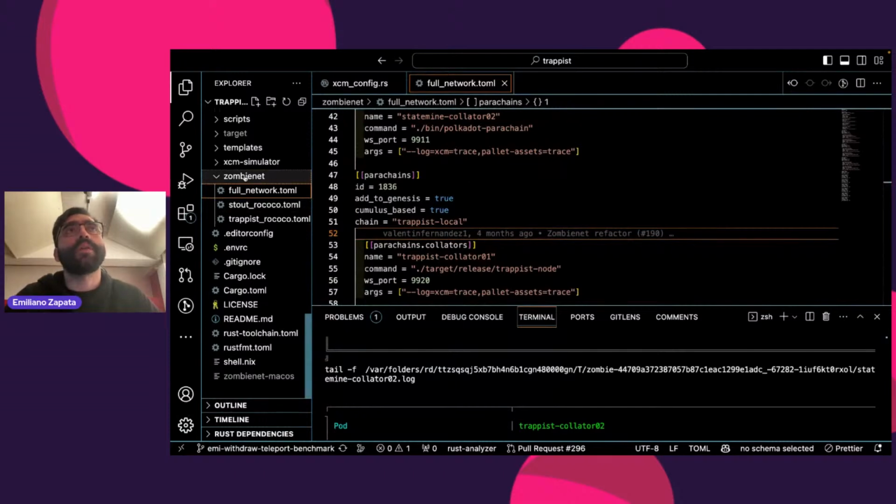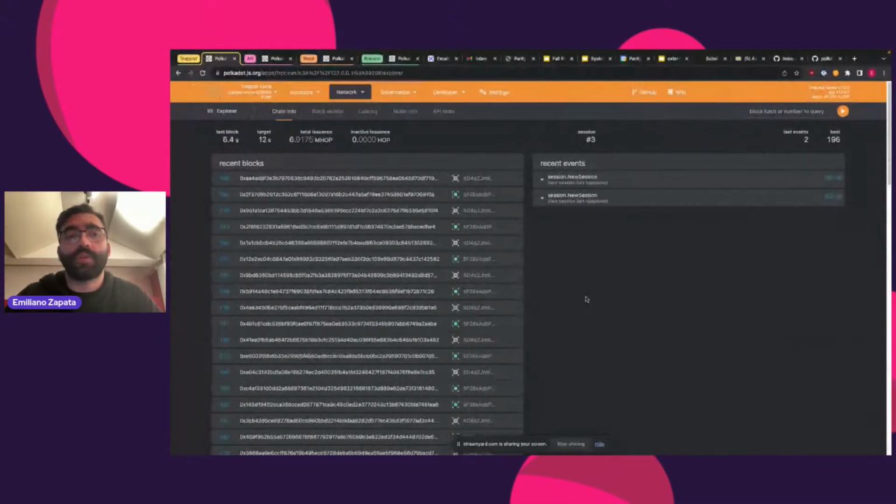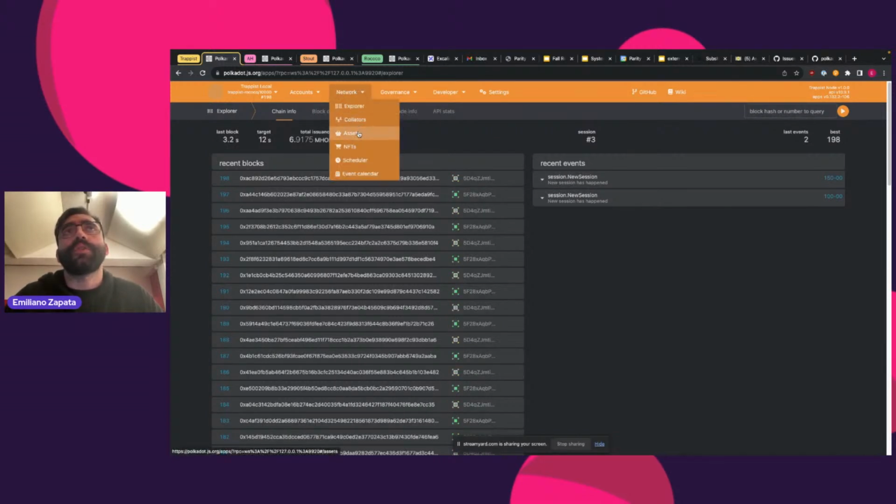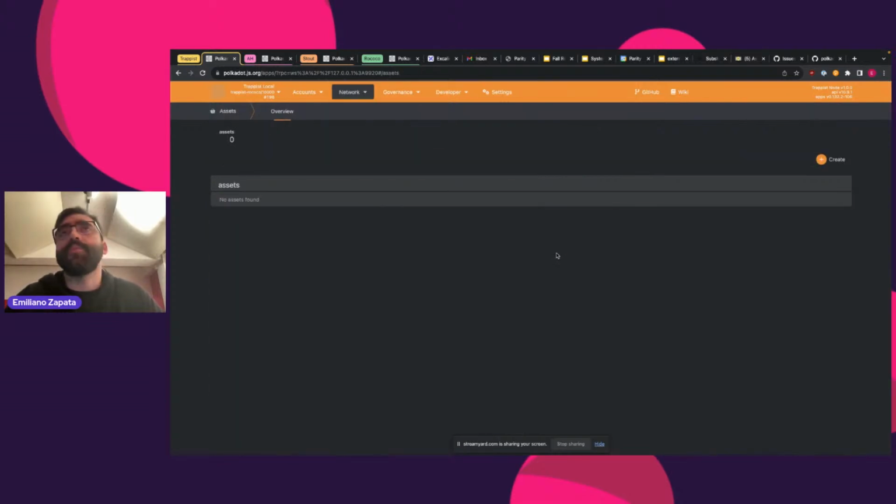Cool. So once we have this local test network running, thanks to ZombieNet, I will jump with Polkadot.js into Trappist local, and then we'll start doing a little bit of the setup that is needed for this use case. To start with, what I will do is I will try to keep it as simple as possible, get into the creation of an asset. Again, this is just from pallet assets on Trappist. This is something that basically parachains should implement.